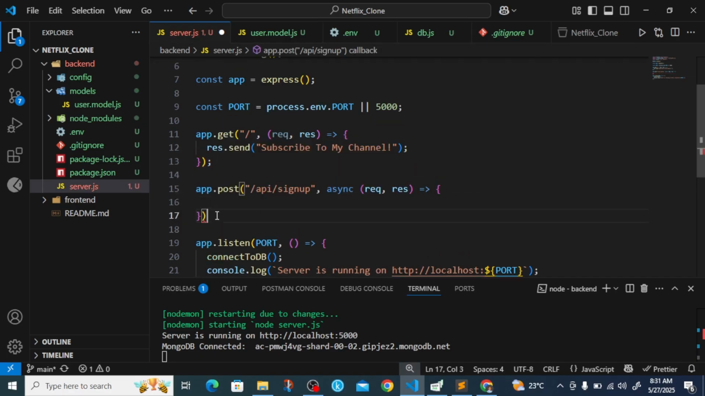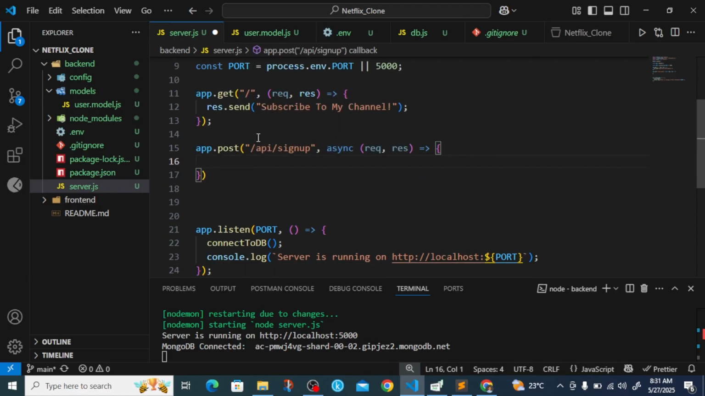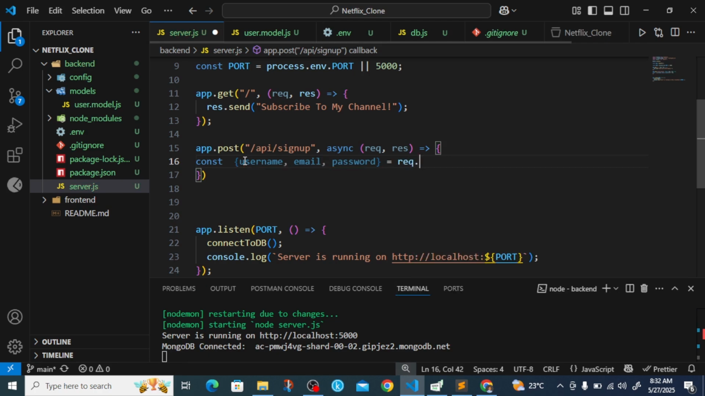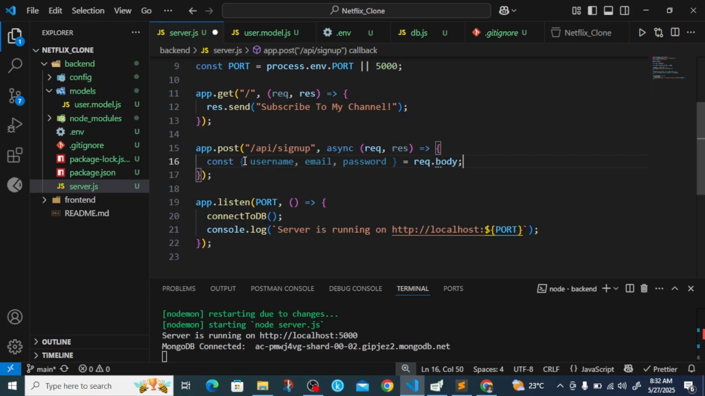Now we are expecting how many things from the front end? I've said this like 1,000 times. We're expecting 3 things from the front end, which is the username, the email, and password. So you have to get that from the body. To do that, we are going to destructure it. Const username, email, and password. This will be equal to the request.body. We are requesting this from the client.